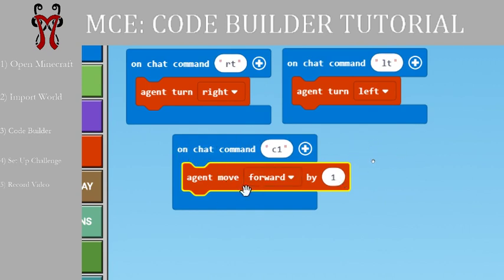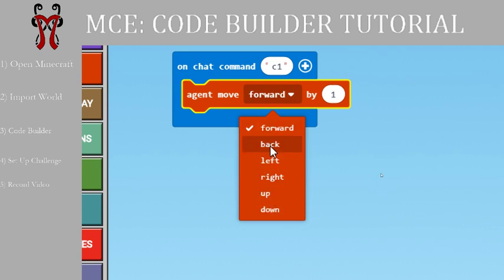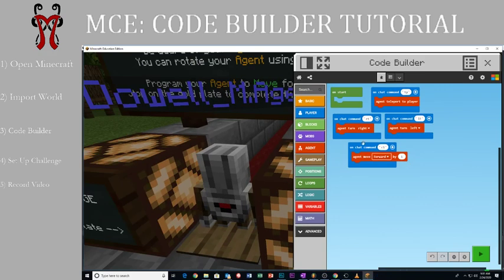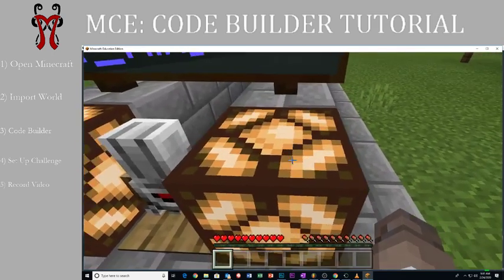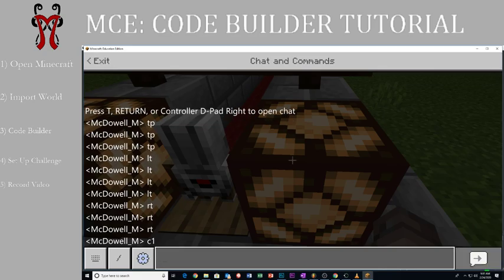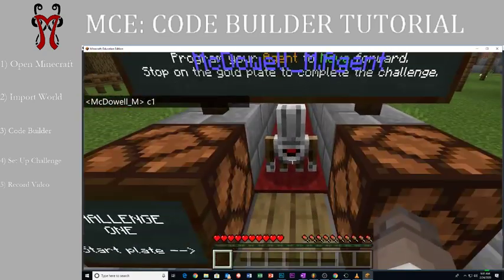Now, when we get here, we can see that I can get my agent to move in any direction I want to, and I can have it move forward by a certain number of blocks. So you're going to have to count the number of blocks in order to get your robot to stop on the right spot. So I'm going to just test this out. I'm going to type in C1, challenge 1, and you can see my robot walks forward 1 step.